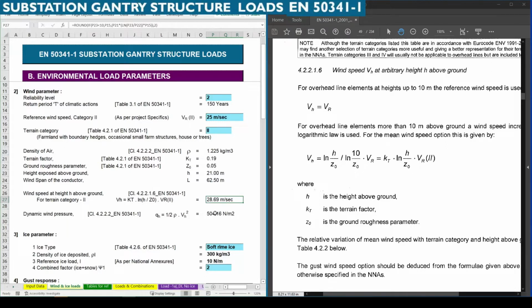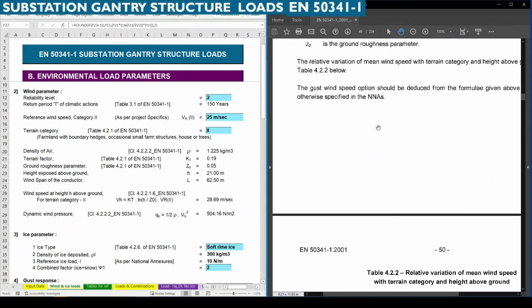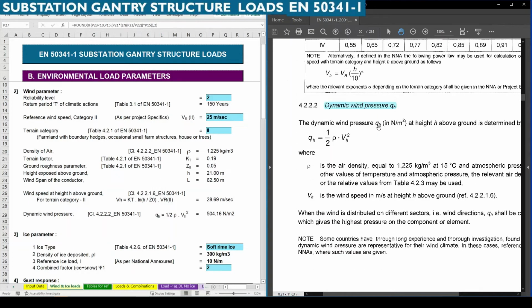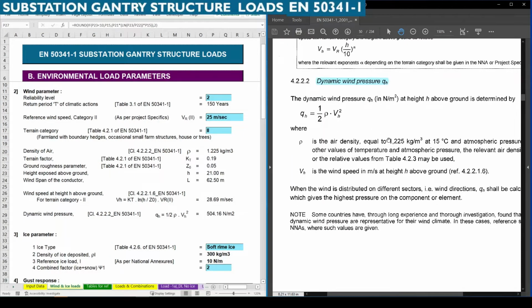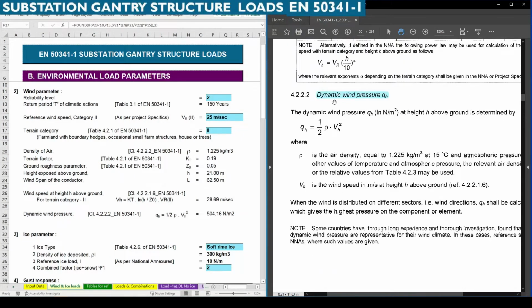Next one is the dynamic wind pressure, which we need to calculate as per clause 4.2.2.2. For that we need to refer to page number 50. Here you can see the dynamic wind pressure is QH equal to half into rho into VH square. Applying this formula, we get 504.16 Newton per meter square.